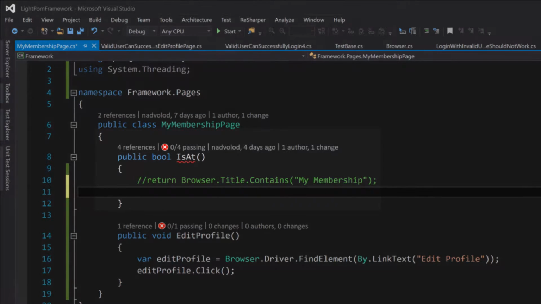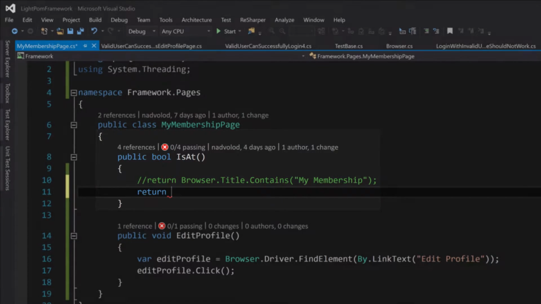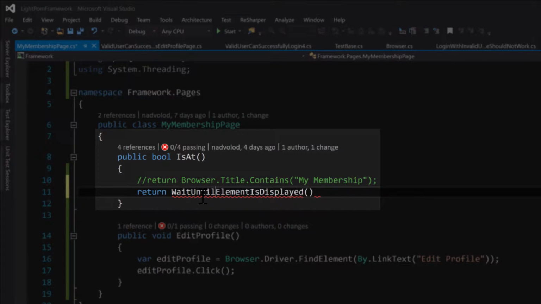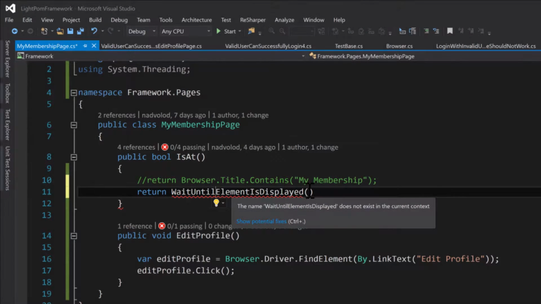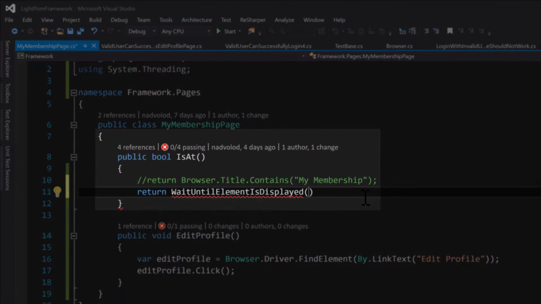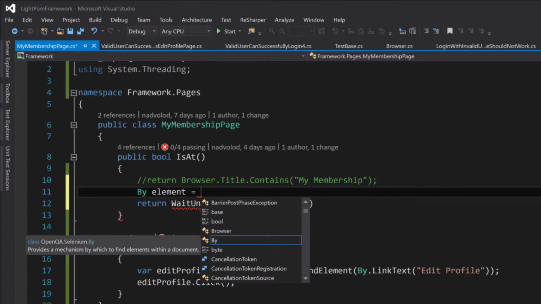So what I'm going to do is return, and we're going to create a method that dynamically waits for an element. So how about we call it wait until element is displayed. And what would we need to pass here? Probably the element, right? So we can pass in some element, let's say find that element for ourselves.